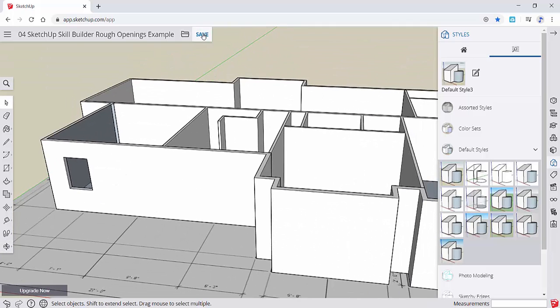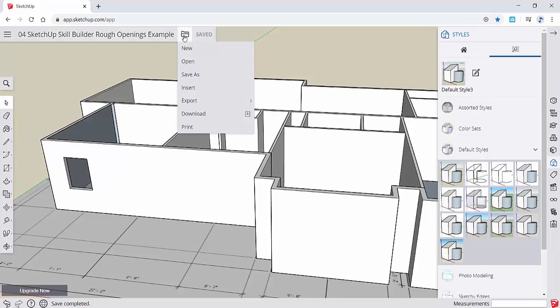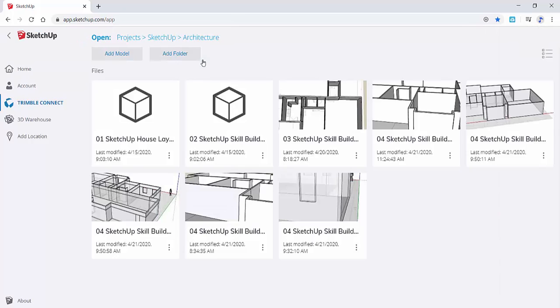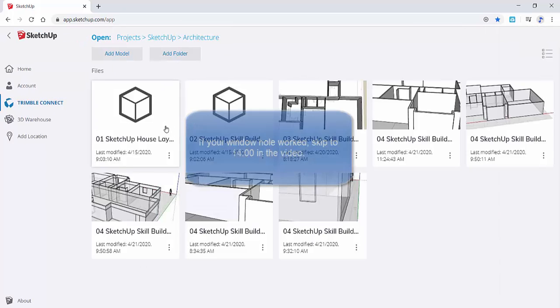If yours didn't, and let me show you here, I'm going to save this. Matter of fact, I saved this as 04 rough openings. That's what you should save it as. Folder, save as 04 rough openings. I'm going to show you a different version here.